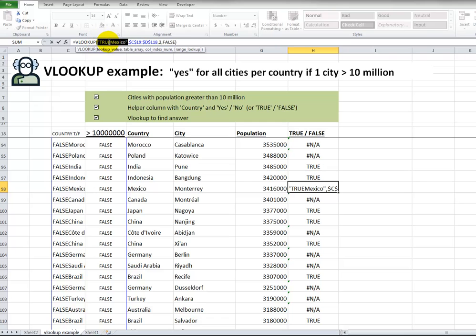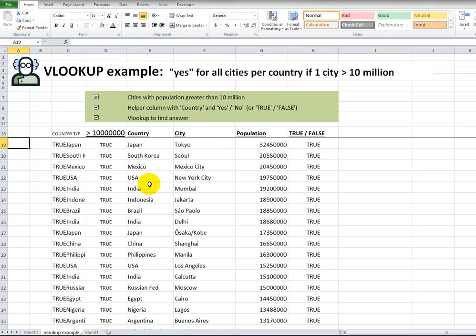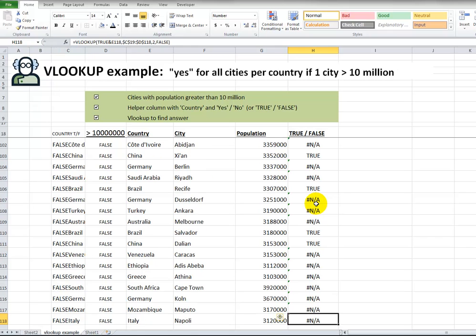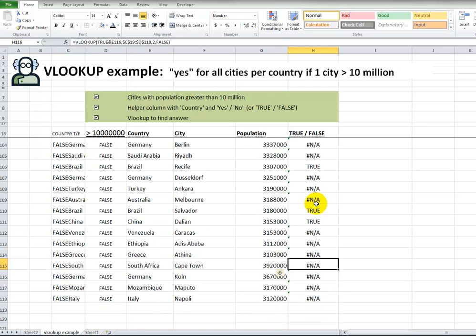As long as we find true Mexico anywhere in this column, then we're going to get a true. So let's go to the top. And where is true Mexico? It's right there. So there is one that says true Mexico. There are lots of interesting requirements that you get out there, and this is one of the examples of using a VLOOKUP.